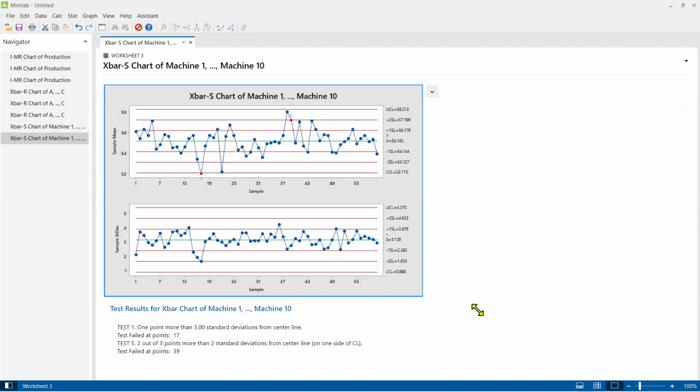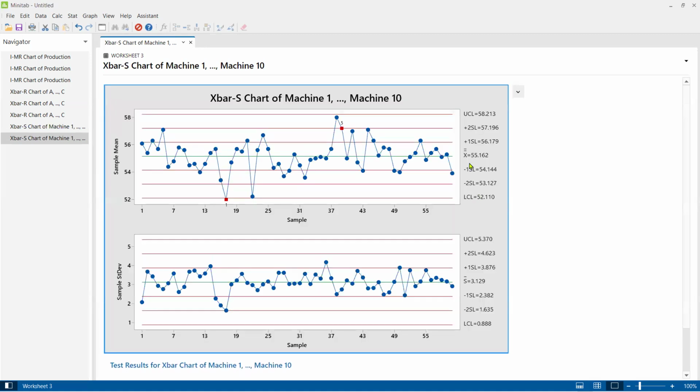So you can see now, this is your average value in the center line. This side is your +1 standard deviation limit, and this is the -1 limit. This side is the -2 limit, and this side is the +2 limit. And you can see here that these 2 data points out of 3 are outside the 2 standard deviation limit of the center line. That's how it is showing, and that's why rule 5 is failing here. And this is the way we plot the X bar and S chart.